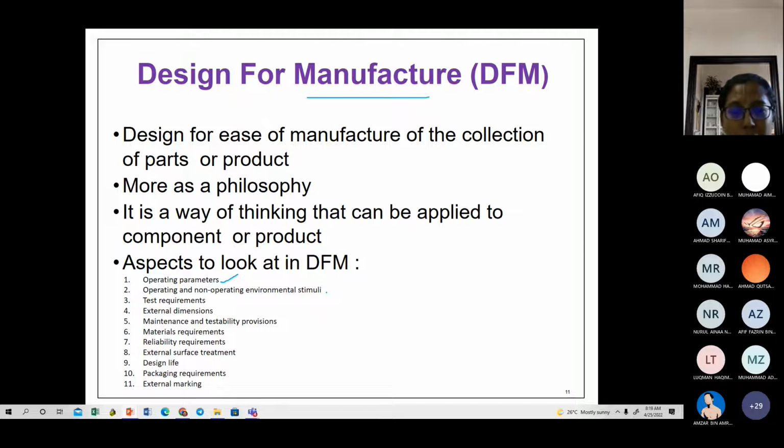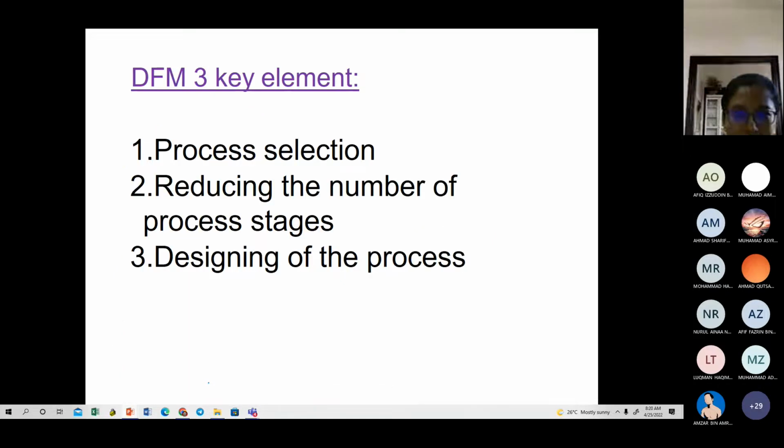Some manufacturing needs to be done in a certain environment. Some needs to be set up in a cold room environment. Some has to be away from heat. So many other things. And then what are the testing requirements for our product? The external dimensions, the maintenance and testability provisions of our machinery. What are the material requirements, the reliability requirements, external surface treatment once our product has been manufactured, design life of our product, the packaging, as well as the external market?